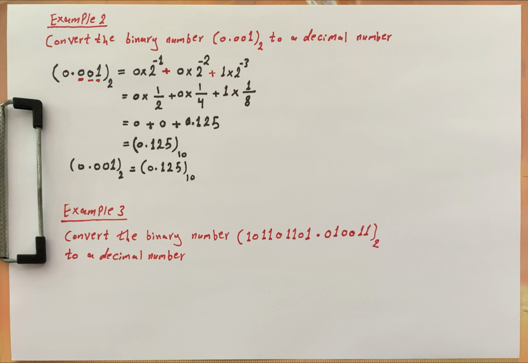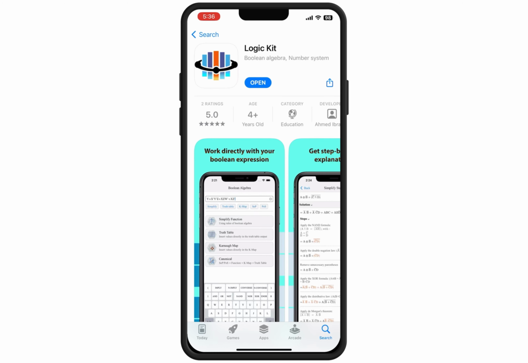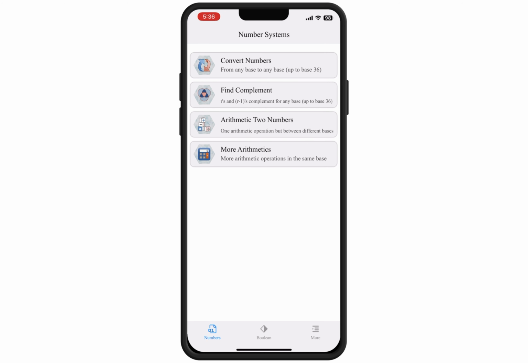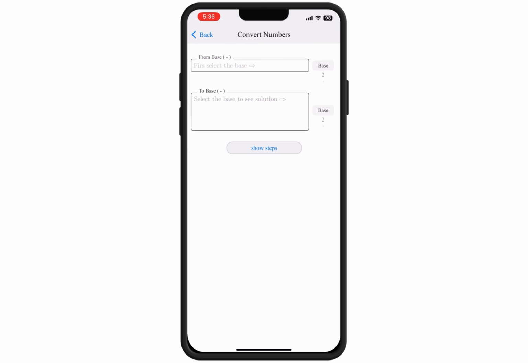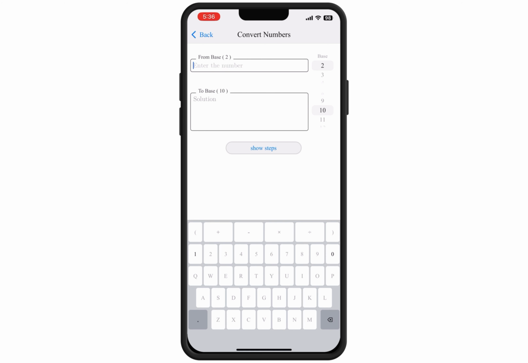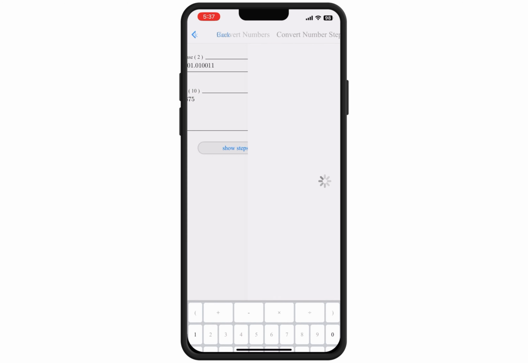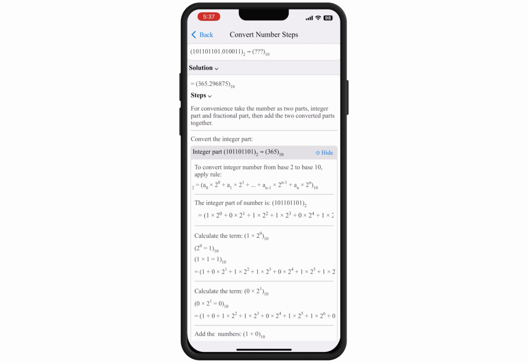Let's see. Go to the App Store, search for Logic Kit, open the app, go to the Convert Numbers section, select the input base, select the output base, type the number 10110101.010011. As we can see, the app gives us instantly the result, which is 365.296875. Now let us explore the steps. As you can see, everything is explained and you can follow the step by step to understand the solution.